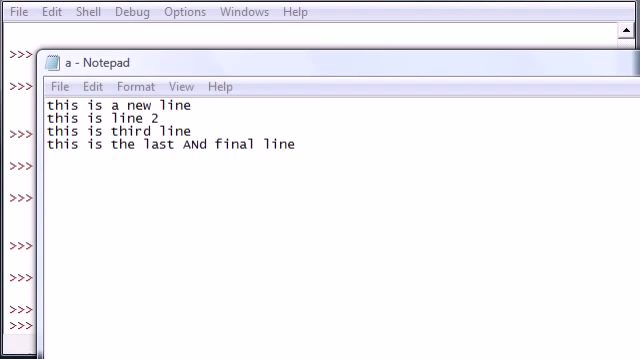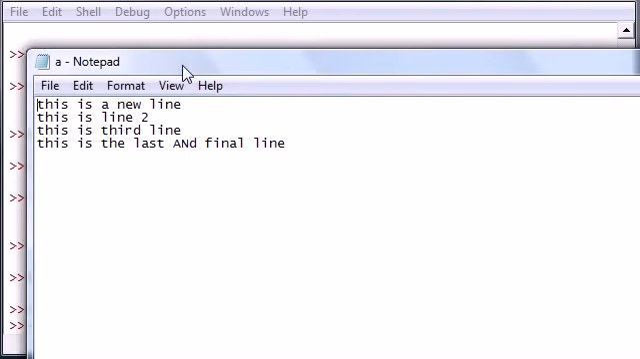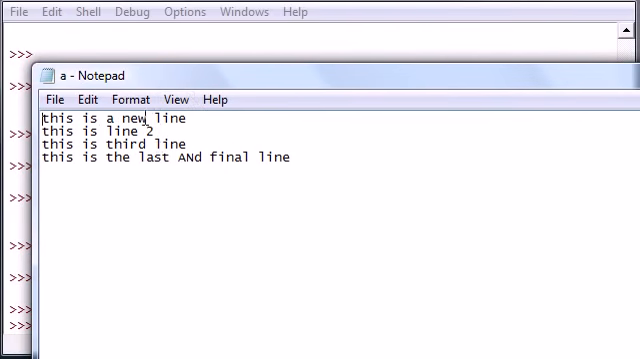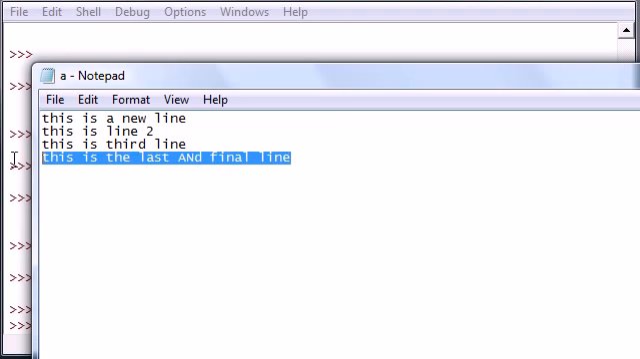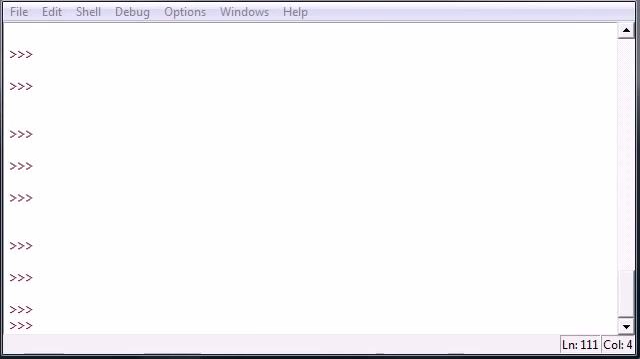And in this tutorial, as promised, I'm going to show you guys how to modify only certain lines. So here's our document we have so far. It's called A, and it says this is a new line, this is line 2, third line, last and final line. So let's go ahead and get rid of that. And let me show you guys how to modify certain lines in that document.